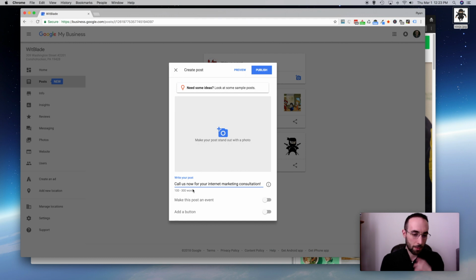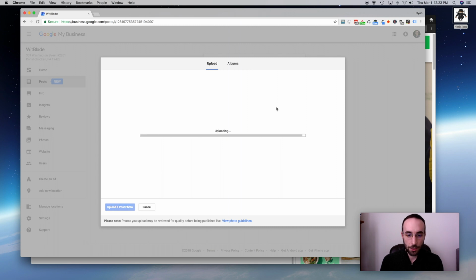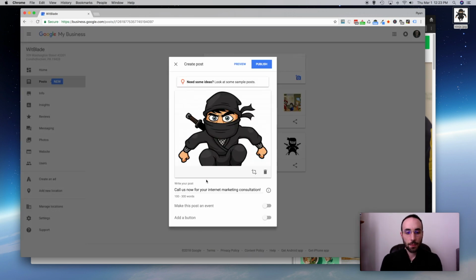And this message can be up to 300 words. I usually like to keep it simple, because it's going to appear on desktop and mobile versions of search. So you want to kind of keep it short, sweet, to the point. It also allows you to add a photo, which is really important in my opinion. So we're just going to add a fun little ninja picture here, just as an example. So I might say we're internet marketing ninjas, or I might put something to try to capture your attention that sets me apart from other people that you might be Googling, competitors in the space, for example.